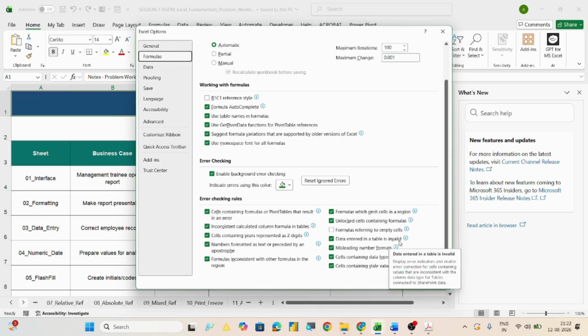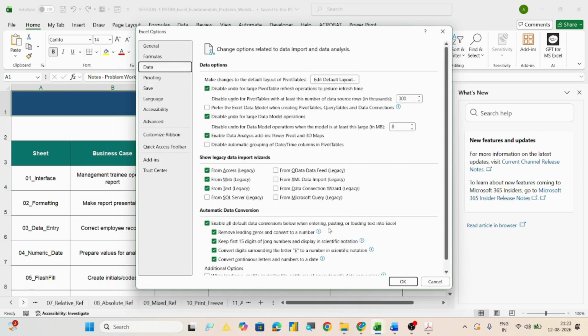Data entered in a table is invalid. So these all are the rules which, if checked, will show the error to you. Some data related options are over here.